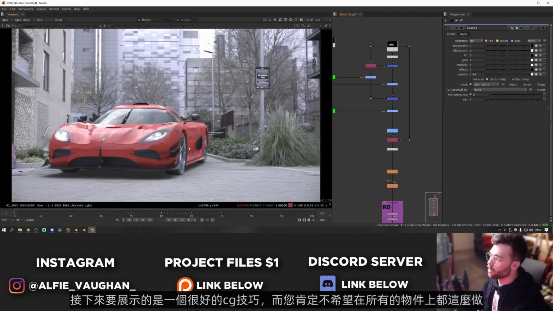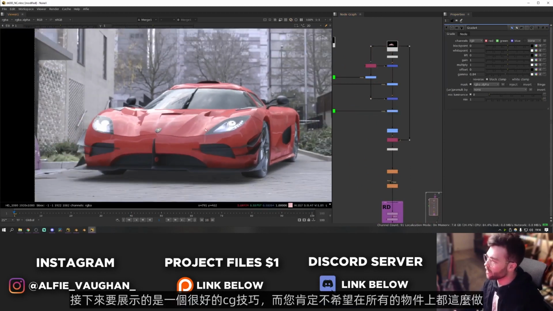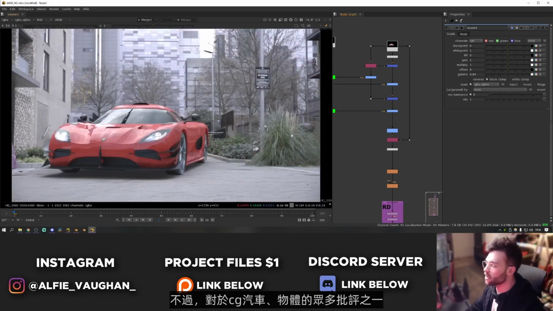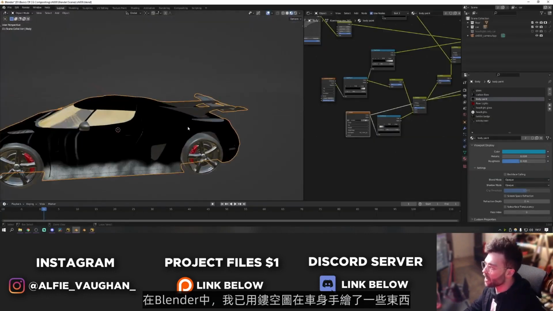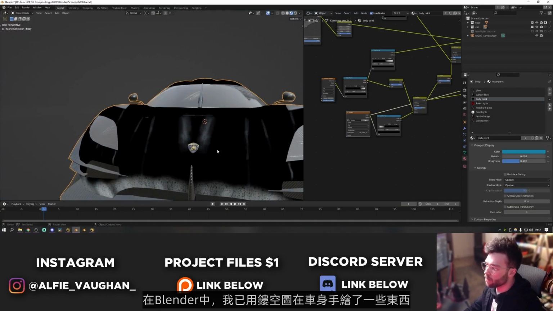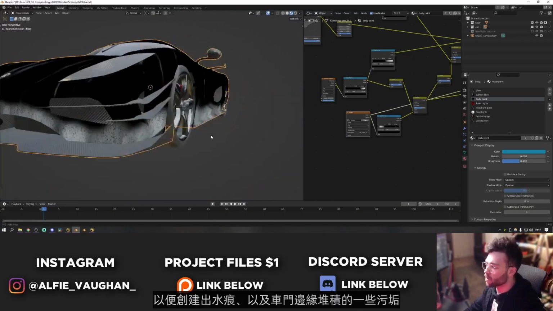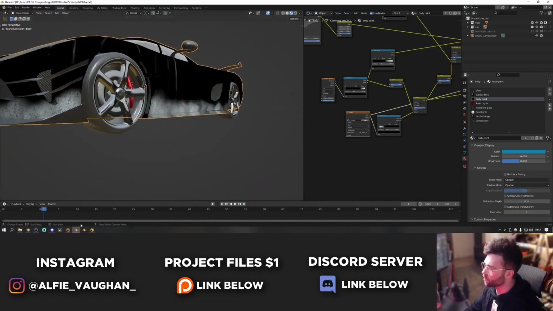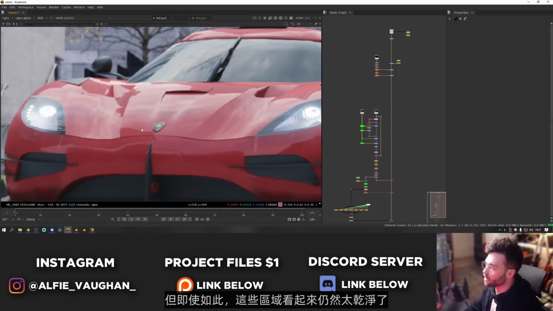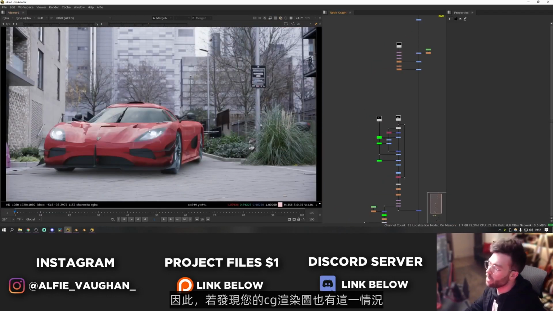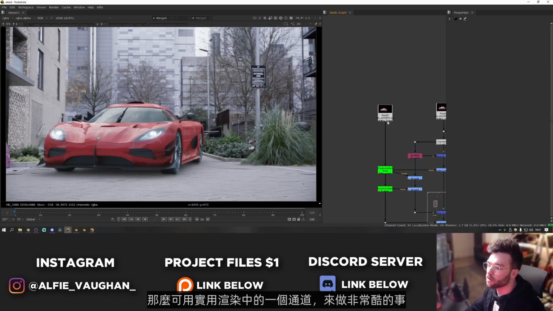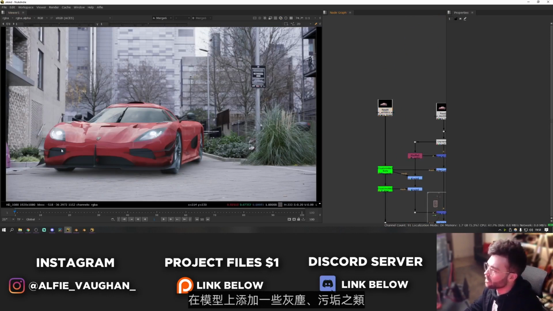The next thing I'm going to show is quite a good trick for CG. You definitely don't want to do this on everything, but one of the criticisms of a lot of CG cars and CG objects in general for that matter is they're always way too clean. In Blender I did actually hand paint some stuff with some stencils on the body to create some water run marks and some bits where the dirt builds up around the edges of the doors. But even so, all of this area and stuff looks a little bit too clean. So if you're finding that with your CG renders, there's a really cool thing you can do with a channel in the utility render that will allow you to add some grime and dirt and stuff onto your model.